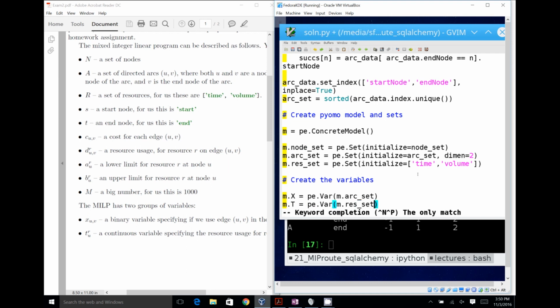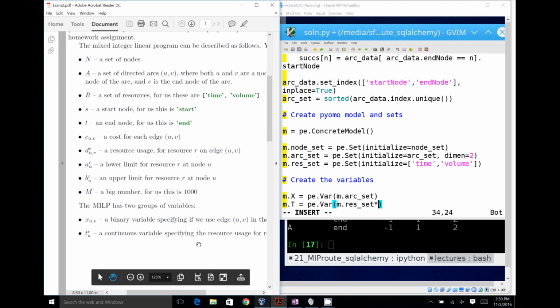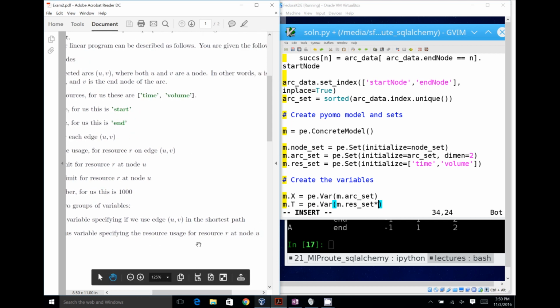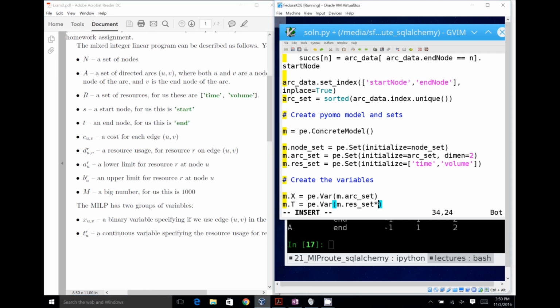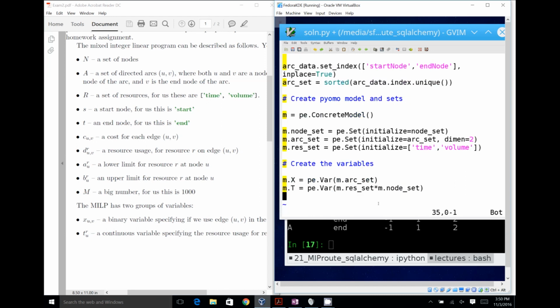Yeah, resource set, not arc set. So T is a continuous variable specifying the resource usage for resource R at node U, times m dot node set. It's creating a T variable for every combination of resource and node. So this means cross product, right? So it's creating a T for every resource comma node.